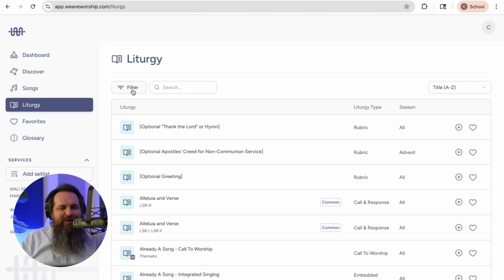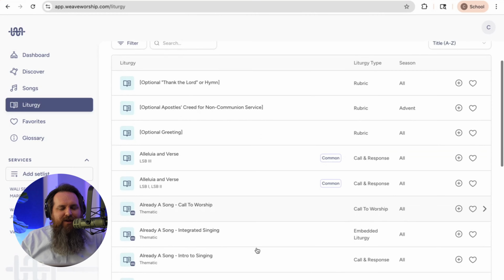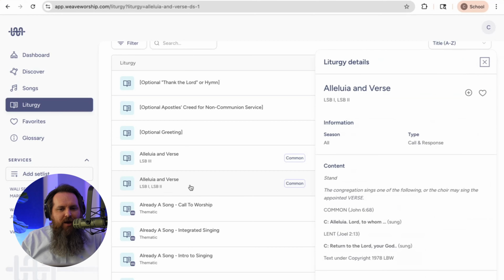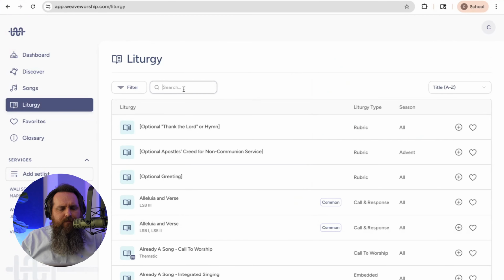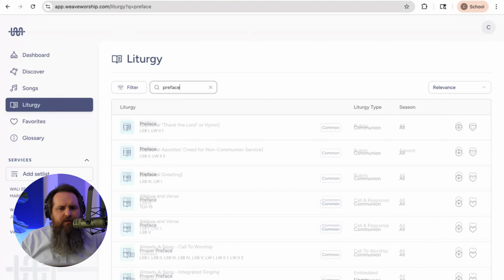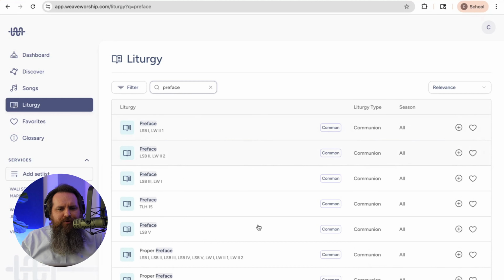Under each liturgy, if it's common between hymnals, you'll see which hymnals it is common between. So the Alleluia and verse are common in those hymnals. So if you search preface, for example, Chris, if you don't mind, in the search bar, in the tradition of the Lutheran Church Missouri Synod, there's many different prefaces. And so you can actually see which ones they are and which ones are in common.